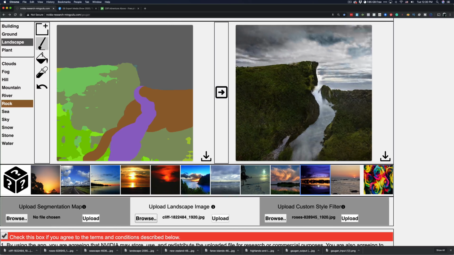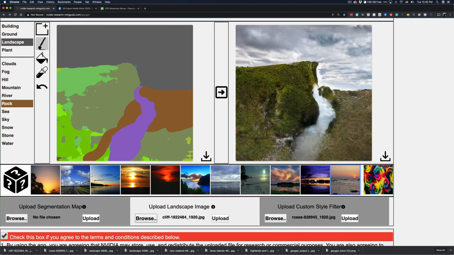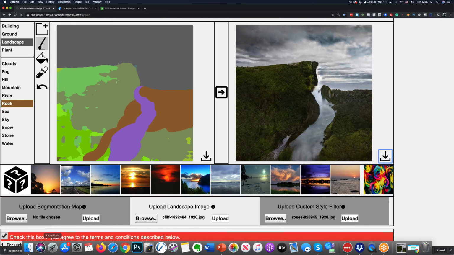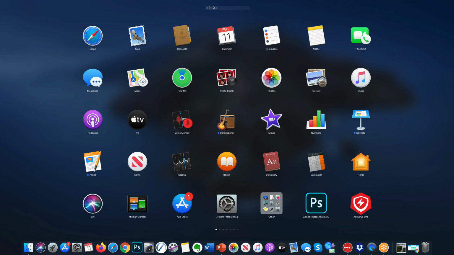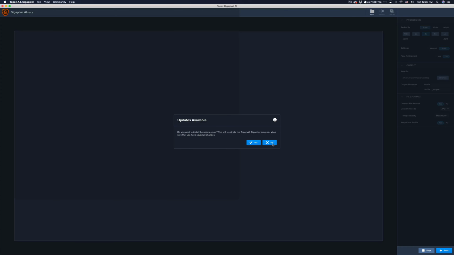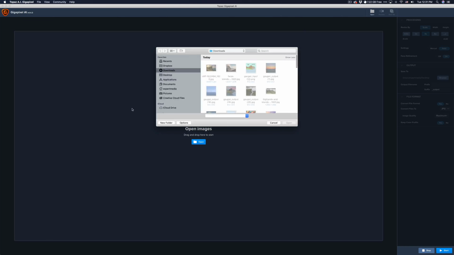So let's say that we like this image here, okay? And we want to do something with it, kind of blow it up to the next level, or maybe this color one here. Yeah, I don't like that one as much. We'll use this one. So I'm going to download this. And then I'm going to open AI Gigapixel. We don't want to install updates now. So I'm going to hit open and then find the image that we just downloaded.